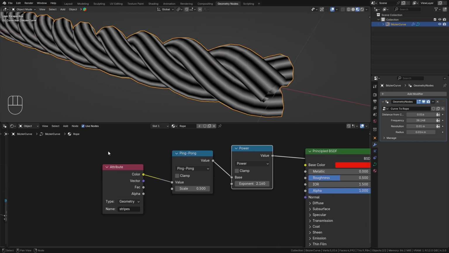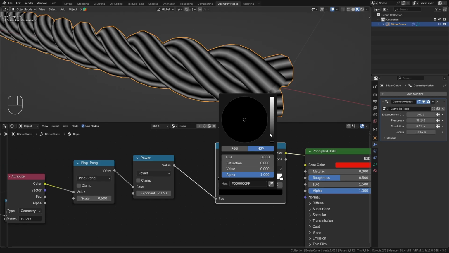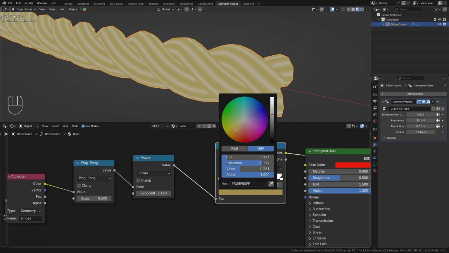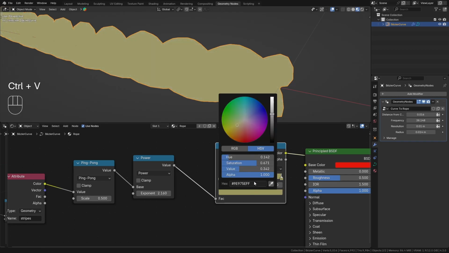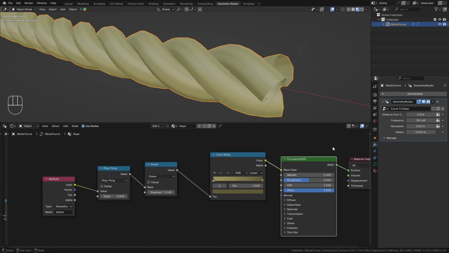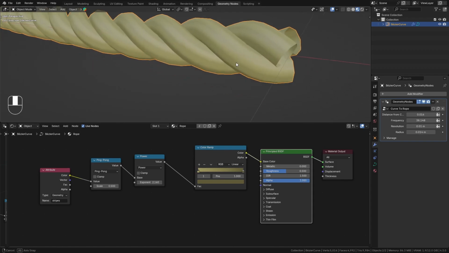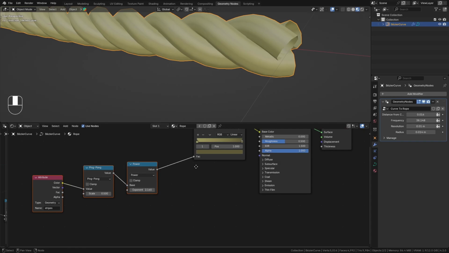Now in order to use them with our shader, I first want to bring in a color ramp node and make the first color this slightly yellow color. Then press Ctrl C to copy it, go to the next stop, Ctrl V to paste it, and I just want to make it a little bit darker. Then plug this into the principal BSDF. Let's take a look at this, and we already have those nice stripes, but we can also use this in combination with a bump node.